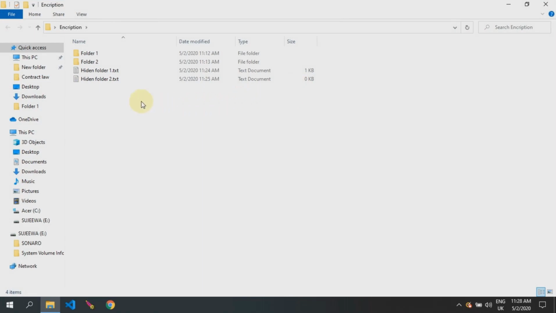Now you can see there are two folders and two text documents. And I'm going to hide these two text documents in these two folders.